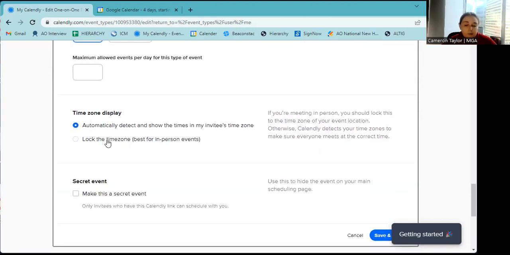And then this one here, automatically detect and show the times in my invitee's time zone. So this one's super important if you're licensed in other provinces like myself. You're commonly sending invites to people in different time zones. It's going to be a little confusing if you say 11 a.m. to someone in Newfoundland, and then they see 11 a.m.